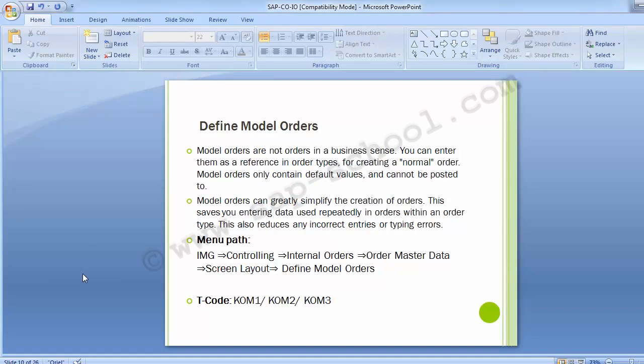Model orders are not orders in a business sense. You can enter them as a reference in an order type for creating a normal order. Model orders only contain default values and cannot be posted to. The model orders greatly simplify the creation of orders. This saves you from entering data used repeatedly in orders within an order type. This also reduces any incorrect entries or typing errors.